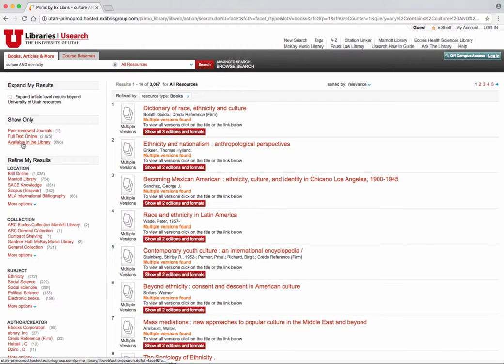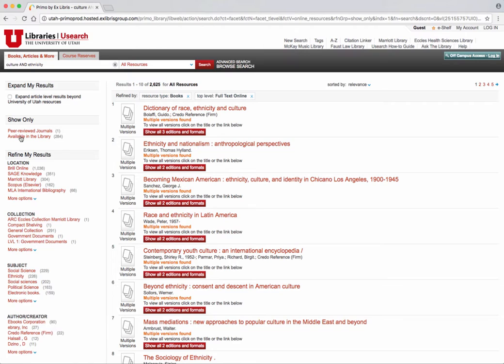Then there's available in the library. These are things like physical books that you would see. We want full text online for ebooks. And isn't it interesting how many more ebooks there are than we have print books? The world is changing, isn't it?